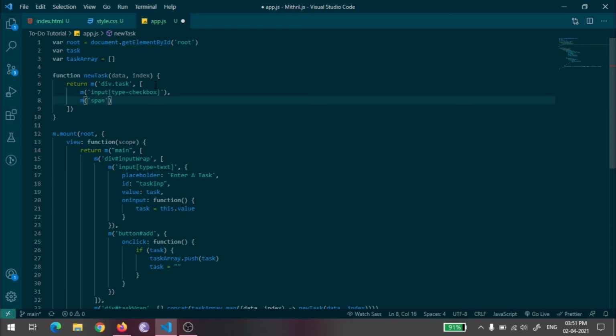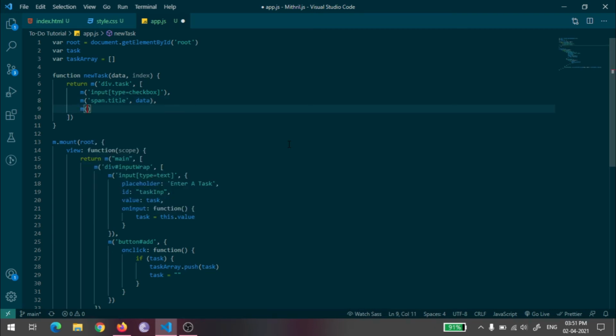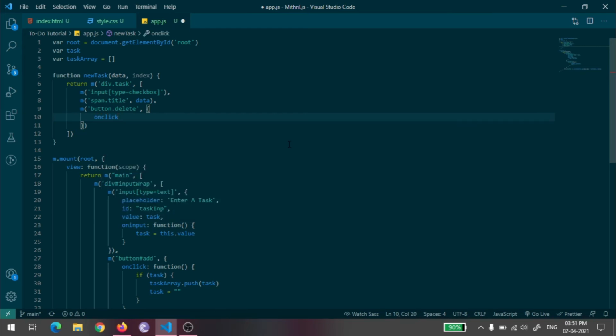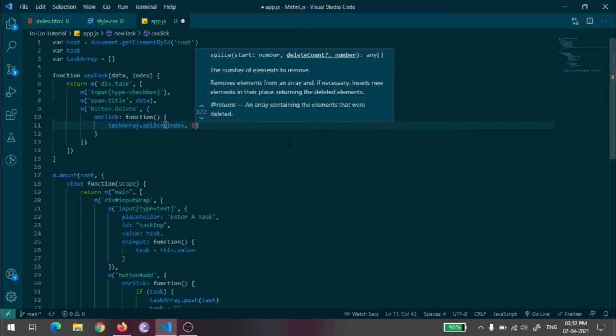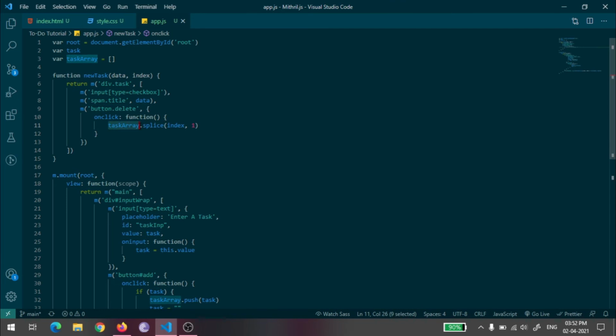Then there will be a span of, let's say, class title, in which we will be showing our value of task, and third will be a button, let's say of class delete, and it will have an on click attribute. So whenever we click this button, it will call a function which will do task array dot splice, index, 1. This is our array, and we are calling this splice function.